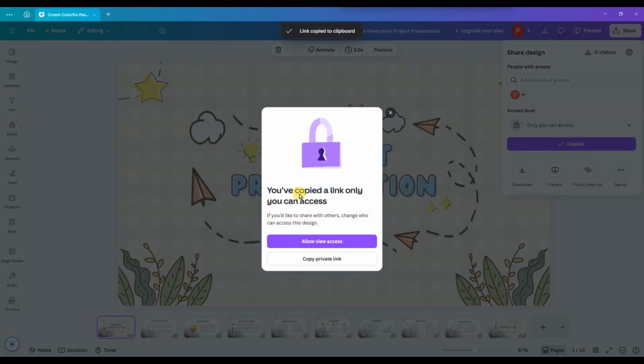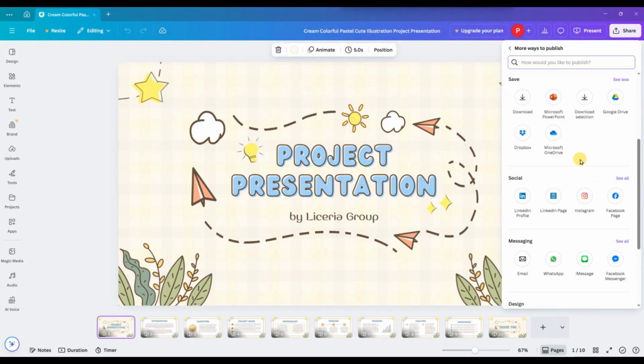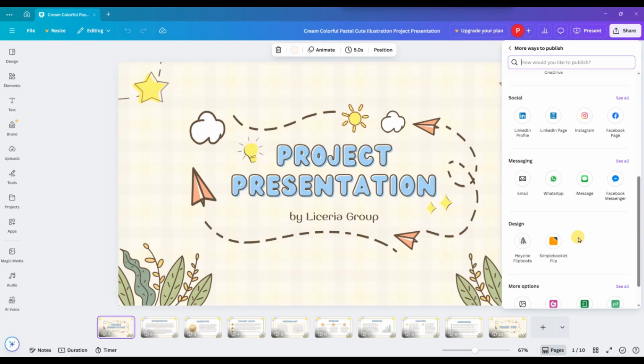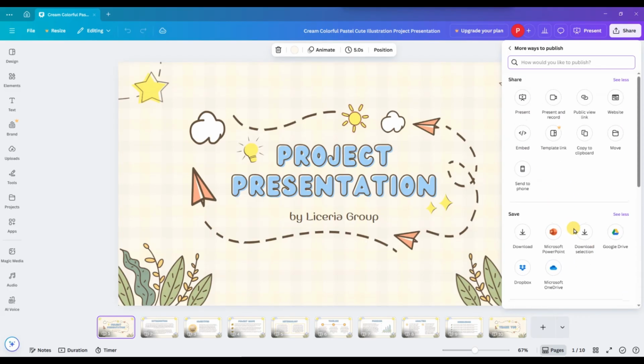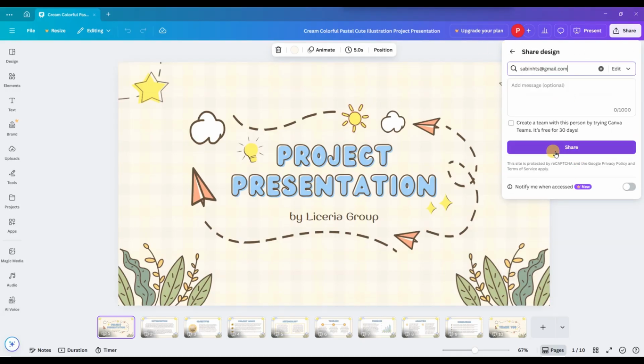You can also directly share to platforms like Google Drive, Dropbox, Microsoft Teams, email, and more from Canva by selecting the platform under the Share menu. Once shared, recipients can access your design instantly and you can manage permissions anytime from the Share menu. Now you know how to share Canva designs on PC.